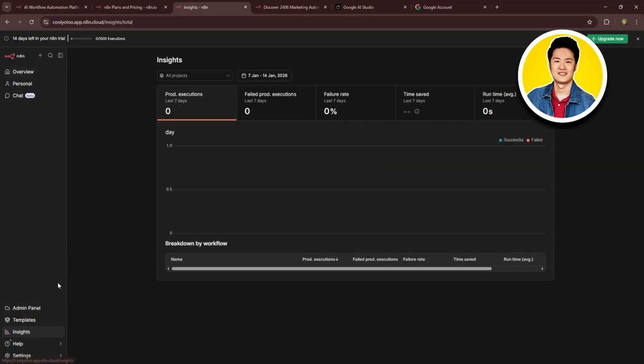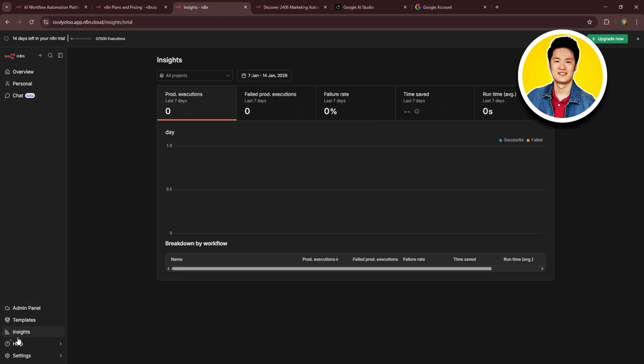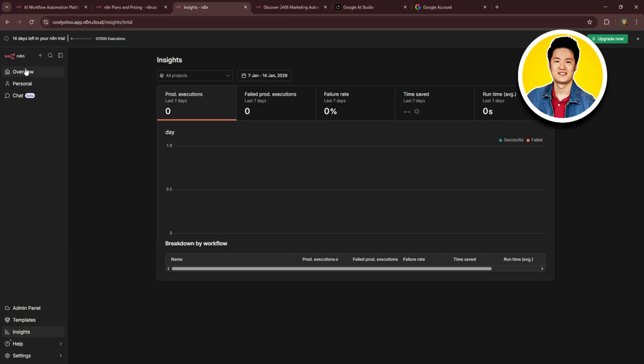Then there is Insights. This is where you'll be able to view all your functionality details of your AI agents. You can see the graphs for each of these options, and this helps you get detailed insights about your usage of n8n. You can also check through different dates if you want. And then there's Help and Settings. Over here, you will get to see all the settings available for this platform. For now, let's just head over to Overview on the top left.